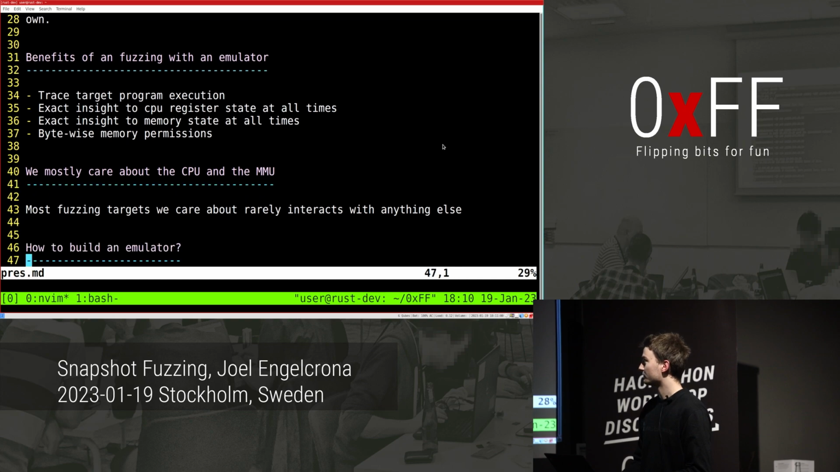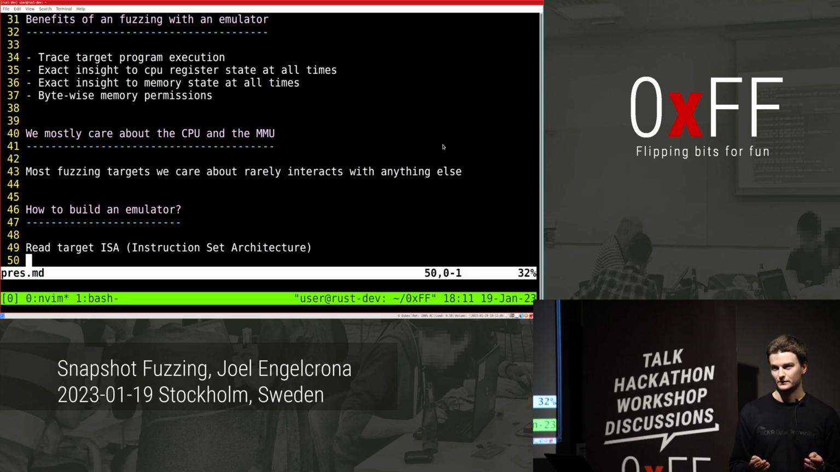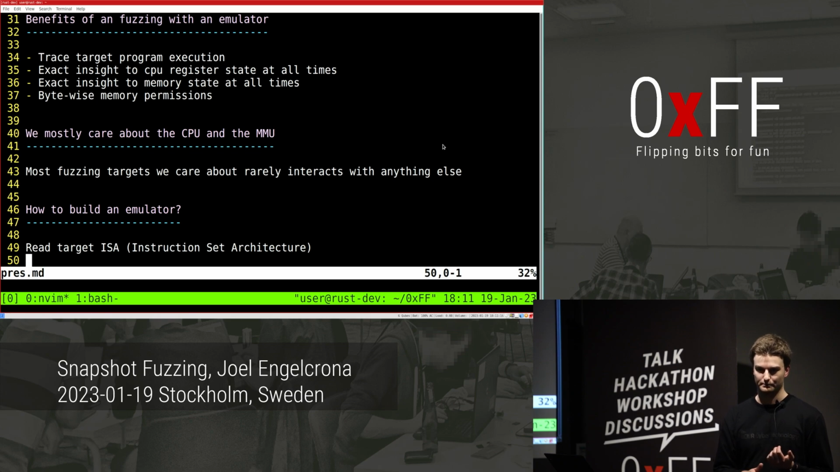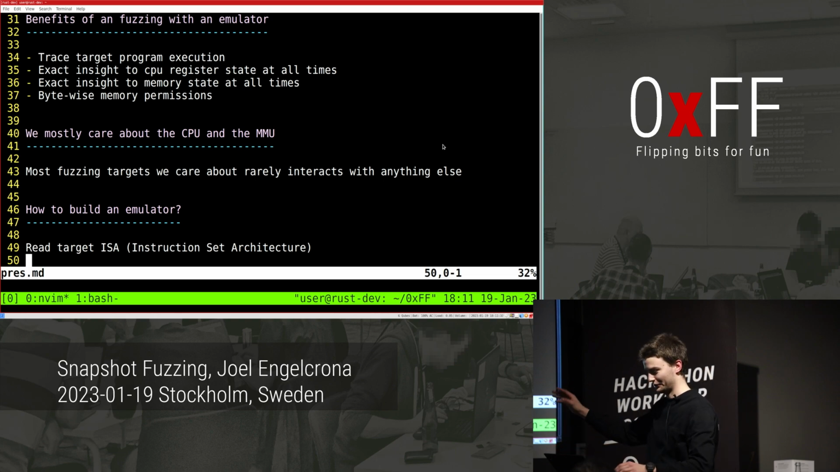Okay. So say we have implemented all the hardware we need to run a program in software. How is that good? What do we gain from this? So we will be able to trace the execution of the target program perfectly. We will be able to know the exact state of the program counter at any time during execution. You can see the exact path it takes every time, 100% deterministically, and it's great, right? You can build a map of every path it takes.